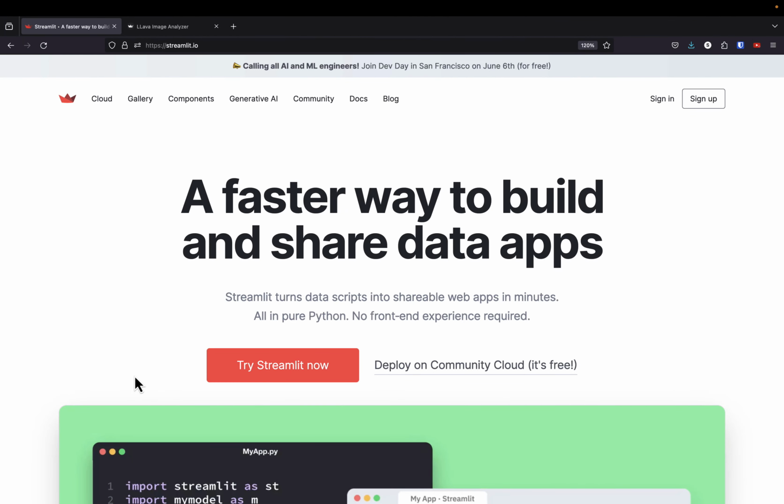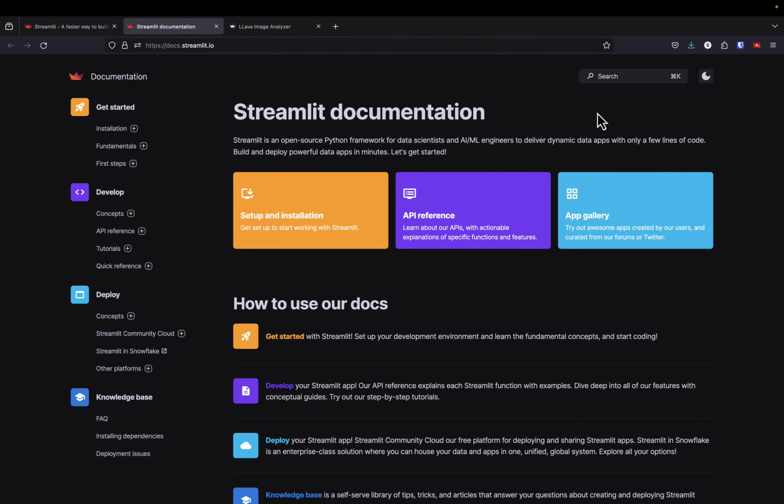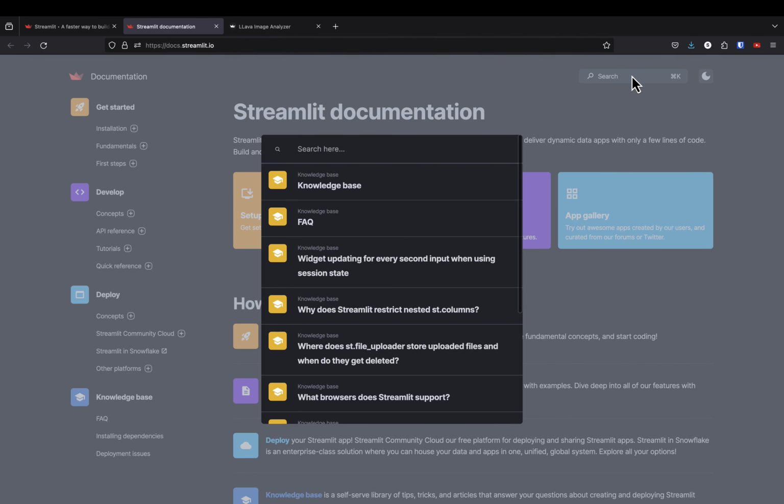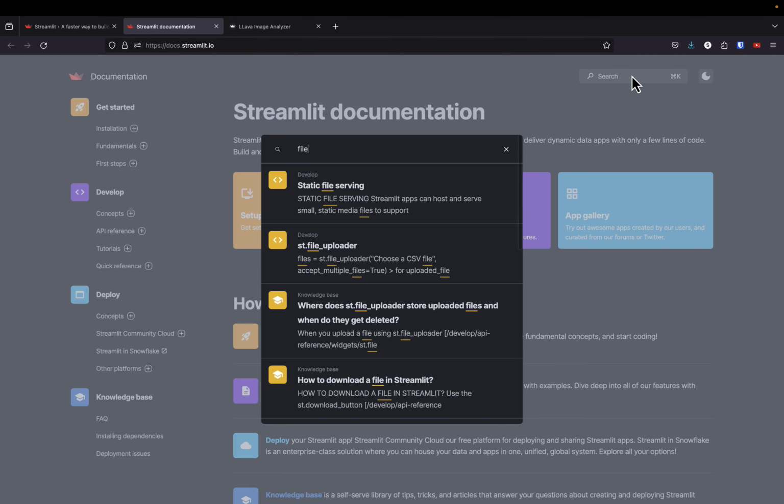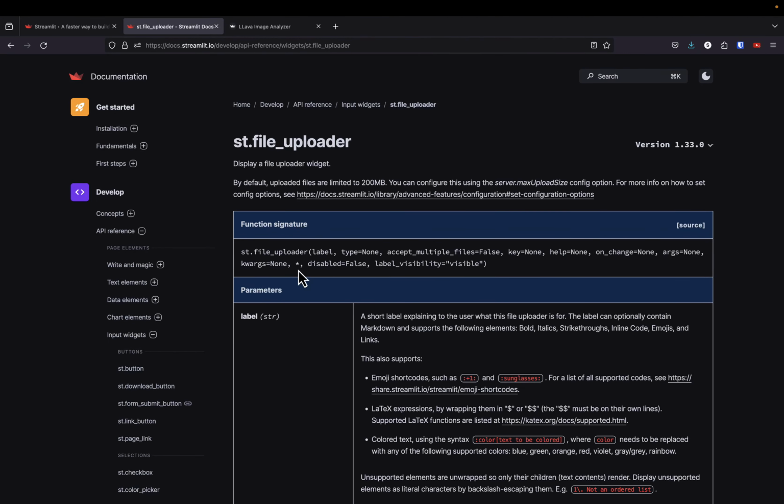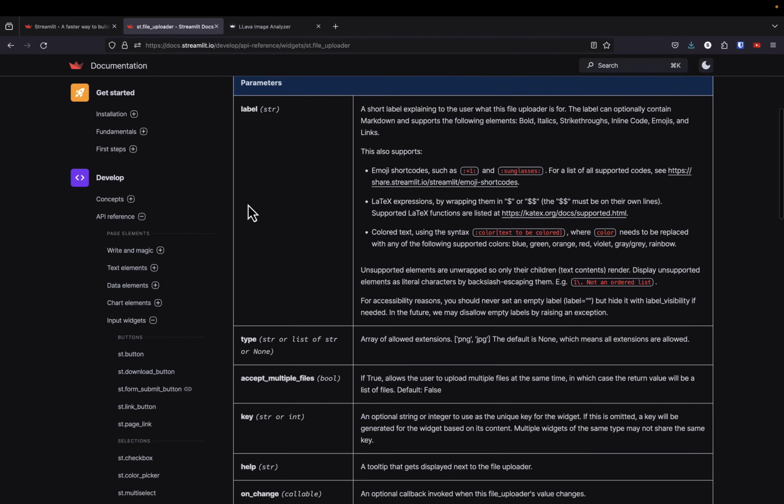Okay, I'm on the Streamlit website here, and we're going to navigate over to Docs because we want to see how certain widgets are implemented. Now, I am going to search for file uploader since that's what we're coding here. I'm going to select that there, and we can see here it allows us to display a file uploader widget within the application here. Now, there's other settings that you can set here.